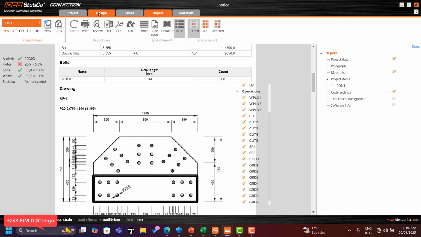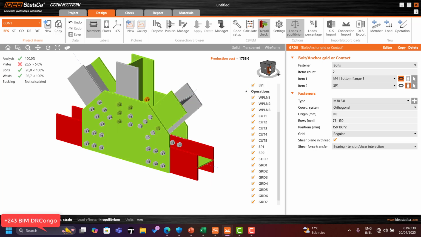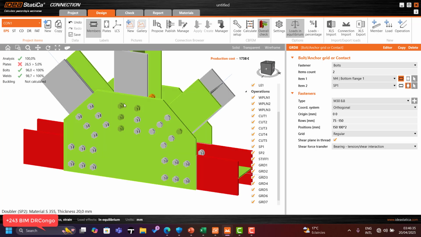That was just a small demonstration of how we can use the CBFEM in IDEA StatiCa to design some complex connection joints with the truss steel bridge. Thank you so much. This is the cost of producing this.